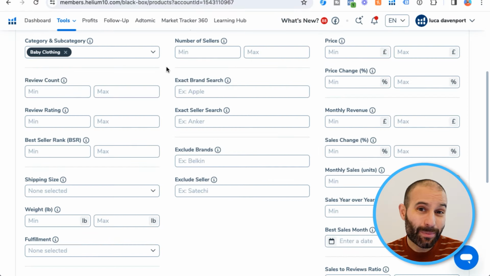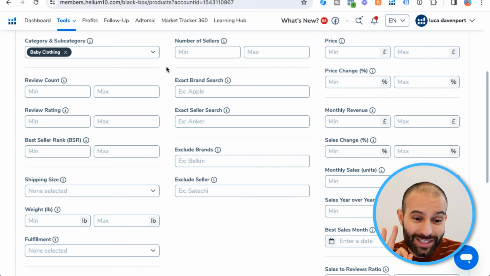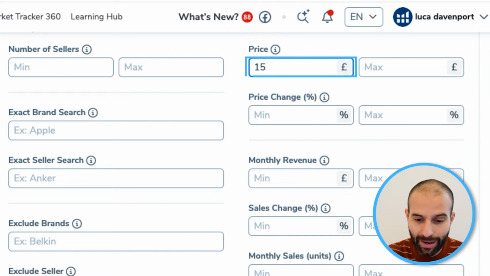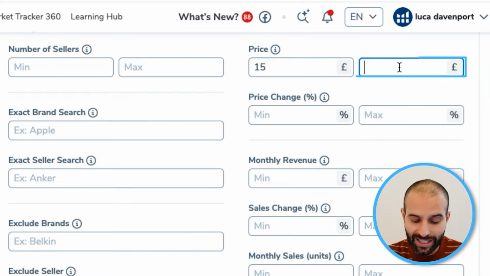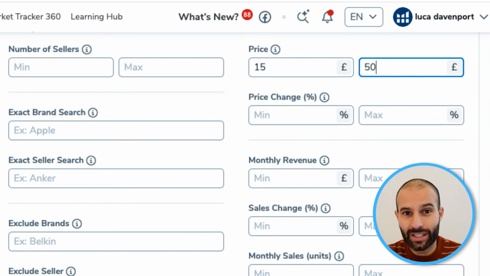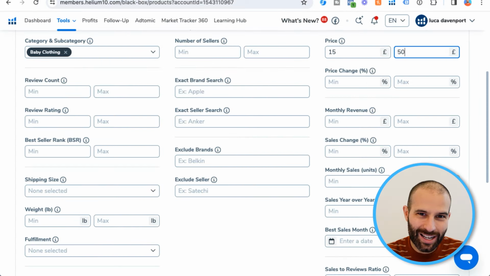Once you've selected the subcategory, there's just 3 more filters that you want to use. So the next filter is price. You want to select a minimum selling price of around £15 or $20 and a maximum of around £50 or $60 or $70. That's really the sweet spot for Amazon FBA products.